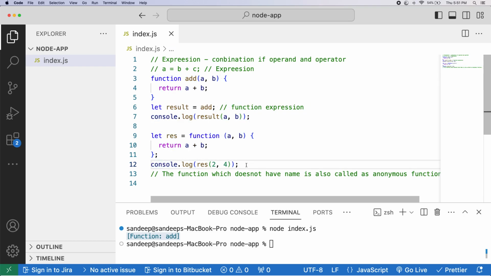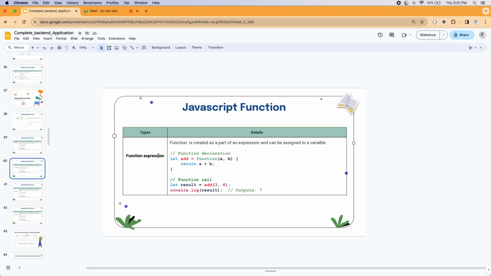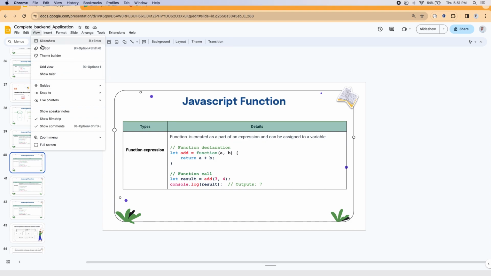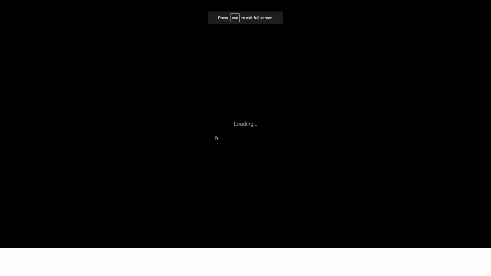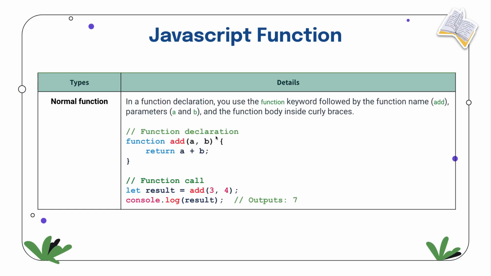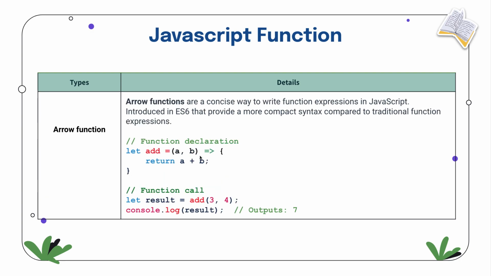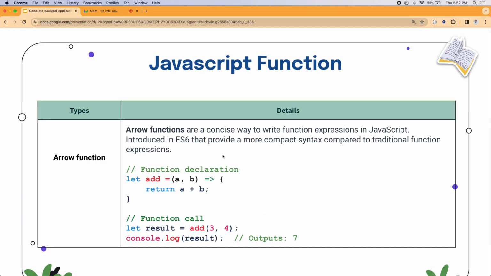Okay, this is the second way of creating a function expression. We will discuss in detail what the advantage of function expression is in further classes, but for now you just have to understand what a function expression basically is. So next we'll go for the third type of function. Another way of creating a function: first we saw the normal function, second we saw the function expression.